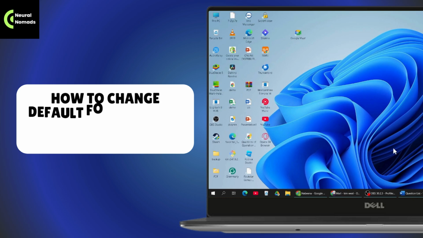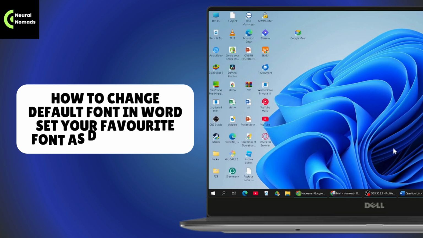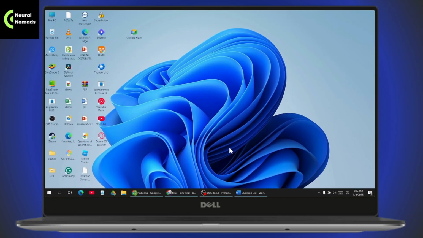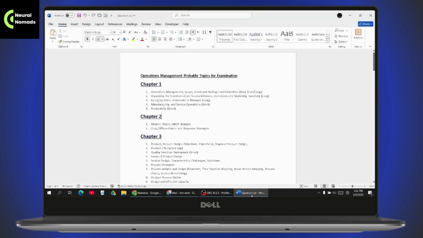How to change default font in Word. Set your favorite font as default font. So if you want to set your favorite font as a default font in your Word, then first you need to open up your Word application.